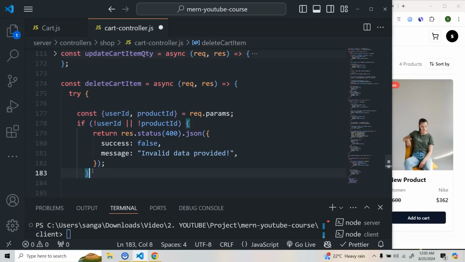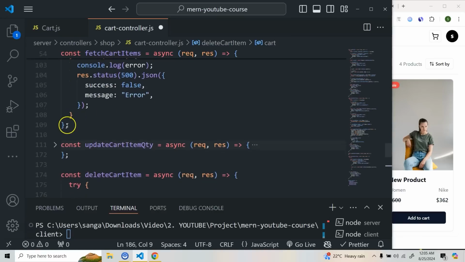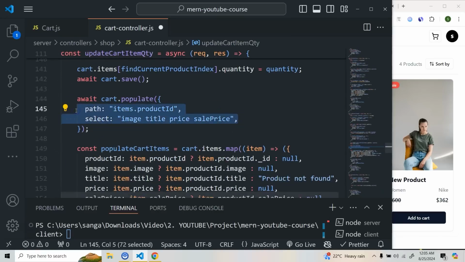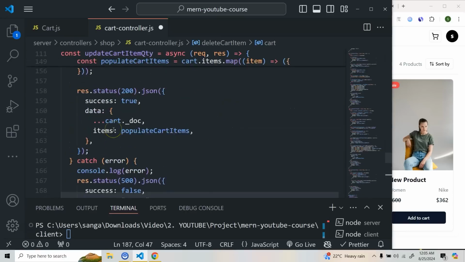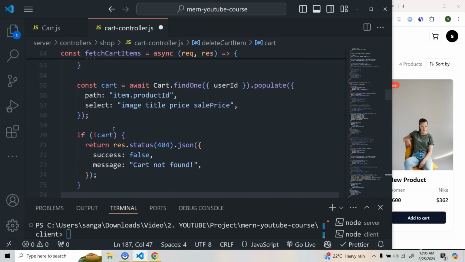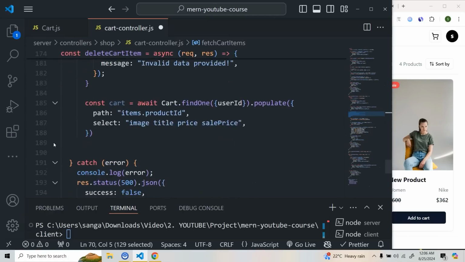Alright, after this what we are going to do, we are going to find the cart. So we do cart, which will be await Cart.findOne, and here we need to pass the user ID, and we'll do populate. So again the same thing, we are doing the same thing. So we will copy the path from here, that what are the things that we want to populate. So we'll populate this path, and also we'll select these properties. Okay, again if the cart is not present, we're going to return error. That also I think we have done somewhere, so let's see. Okay, this one, copy this, and we'll return the error here.